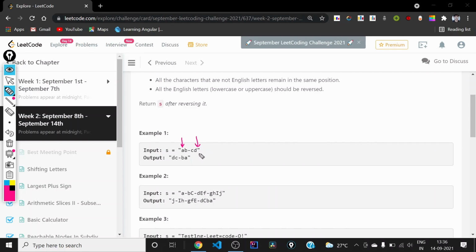So by reversing, it means that this D will go to the position of A, and this A will go to the position of D. Similarly, this B and C are the second English letters from left and right, so these two will also swap. This is what it means by reversing these English letters.